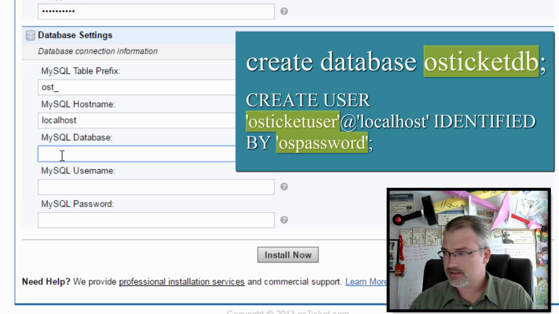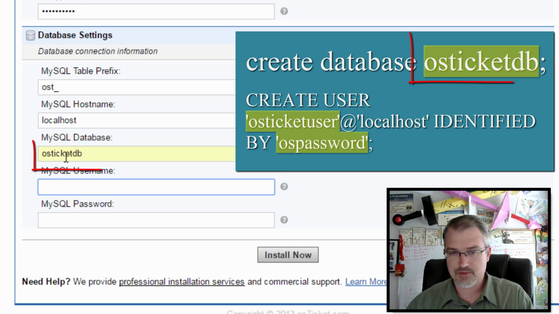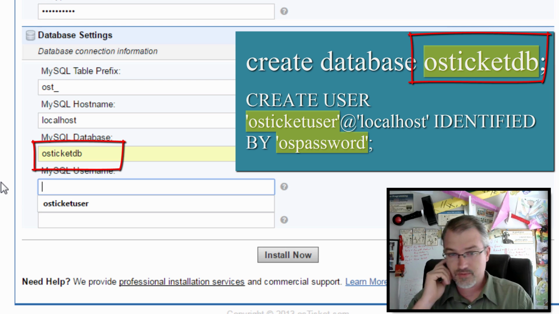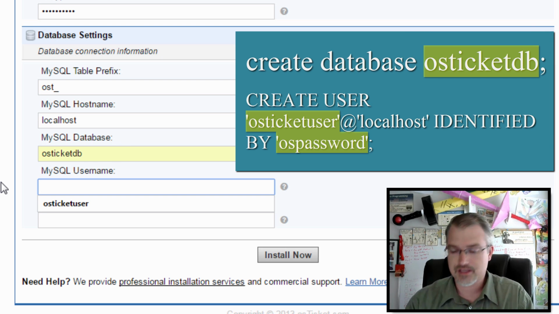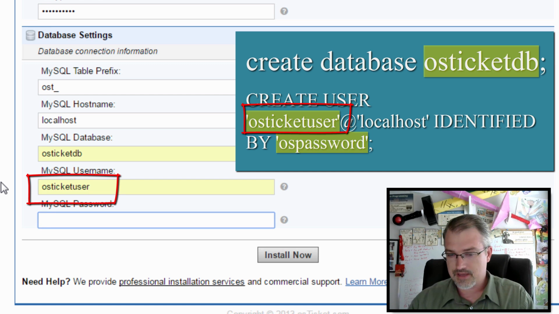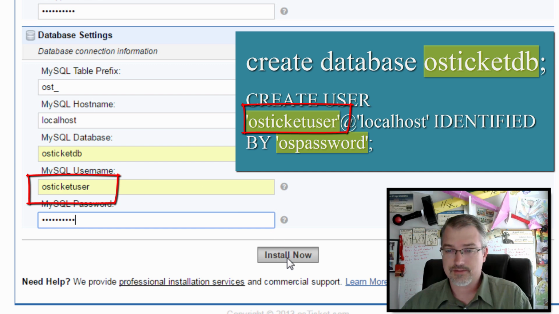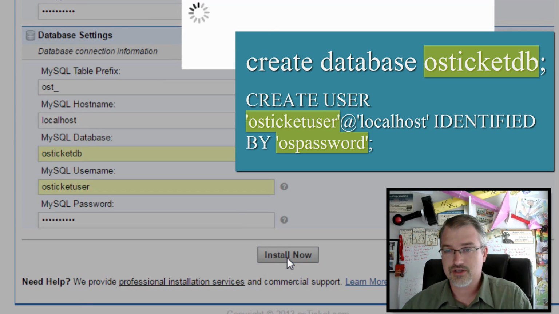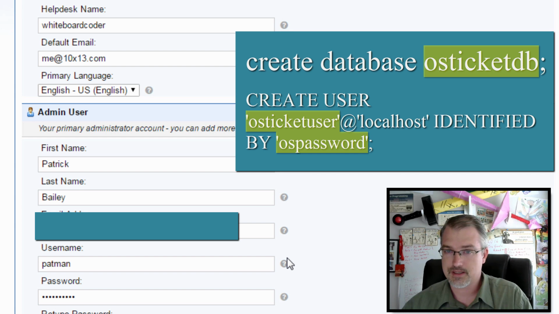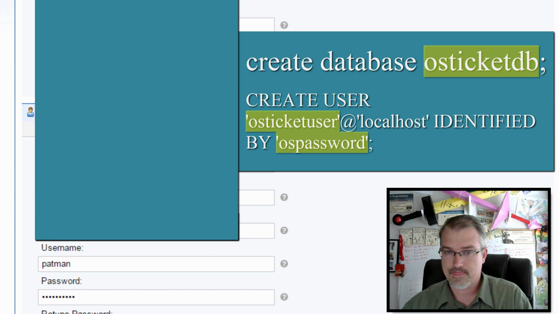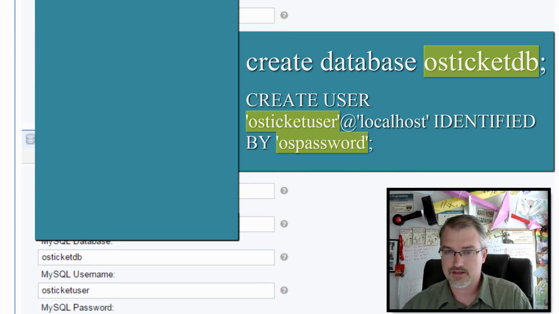MySQL database. So we called mine osTicketDB, so you got to put osTicketDB. And then you got to put in the MySQL username you gave permission to that database, and in my case, that is osTicketUser. And then put in the password. And then hit install now. And if that's all correct, it should get to the next part. Oop, didn't like it. Error: install an account.